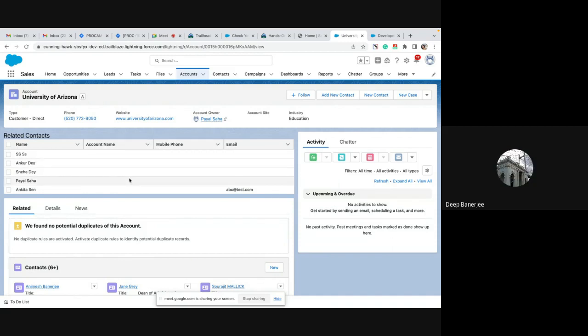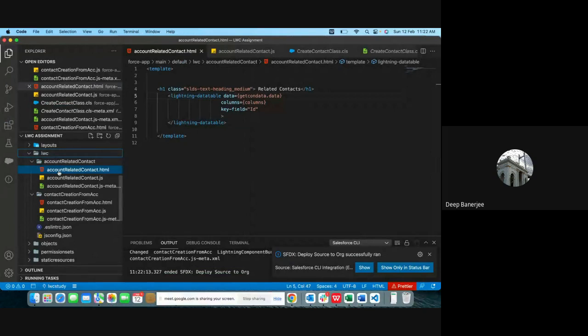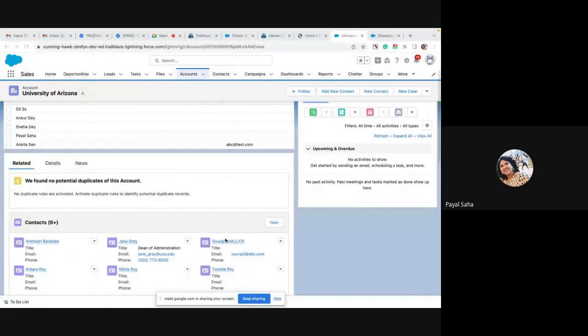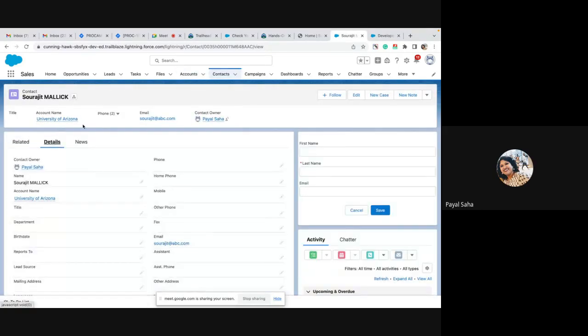Do one thing, check. The contact whatever you have created, in the name of something, I have seen Shubhajit Mollik, yeah, that one. Just go to that contact. Here the account name is visible. Okay, but it's not showing there.